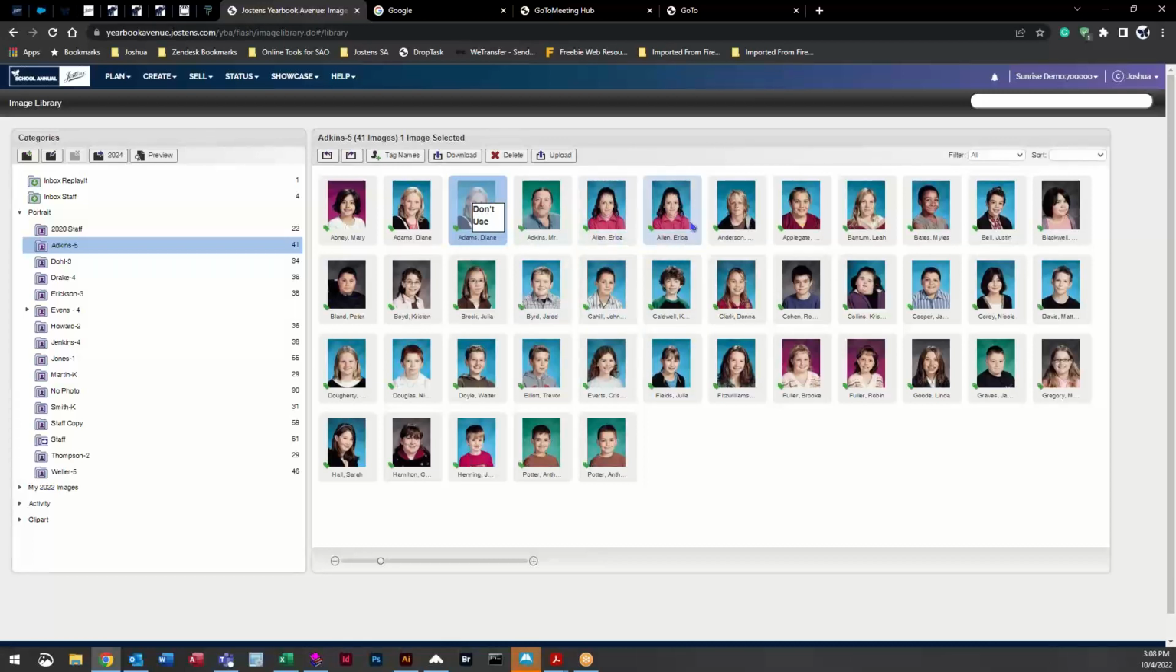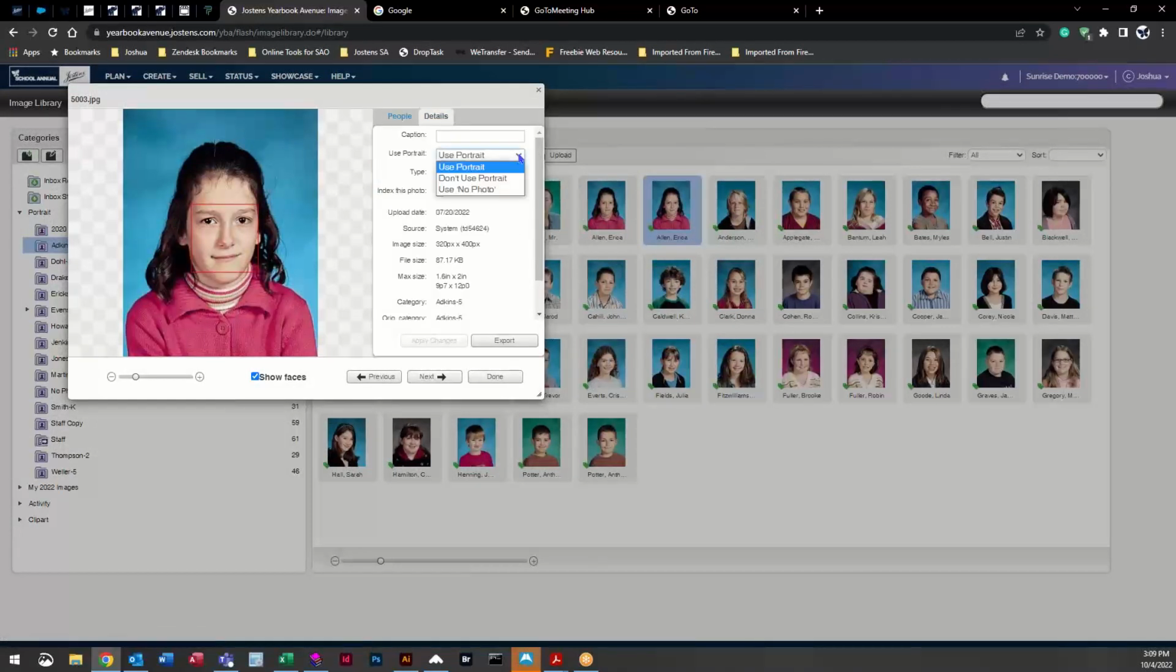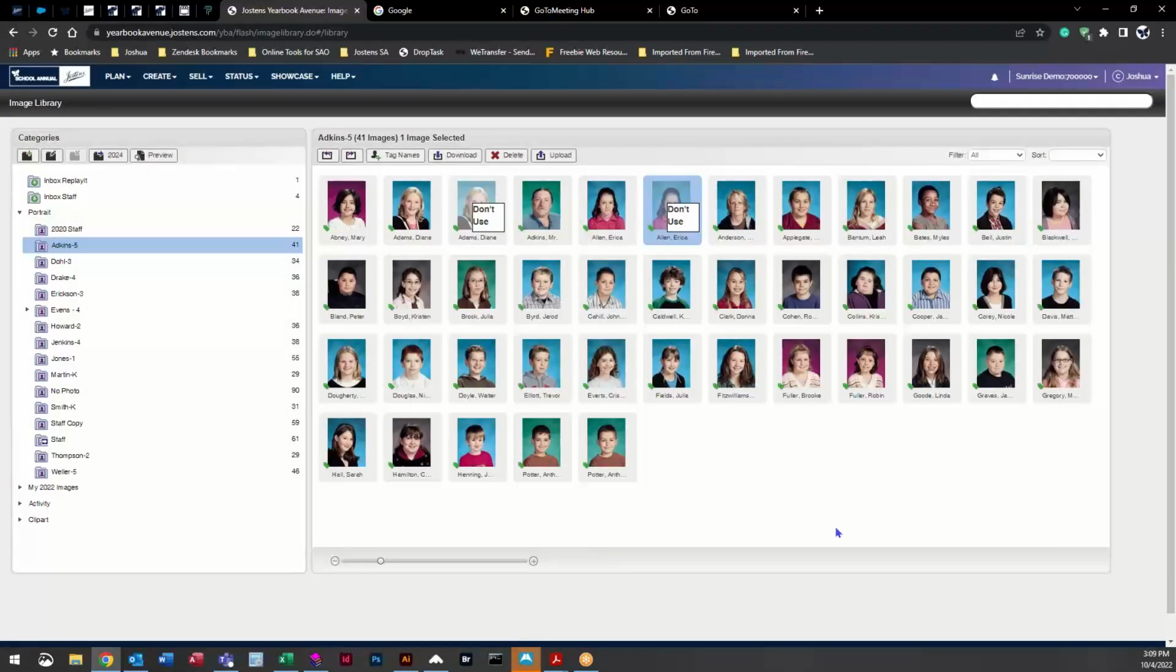Here we have the same thing. We can click on one, and we can actually click on this little orange dot right here. It says view image details. Again, hit the details, come down to use portrait and say don't use portrait. Apply this change, and there we go.